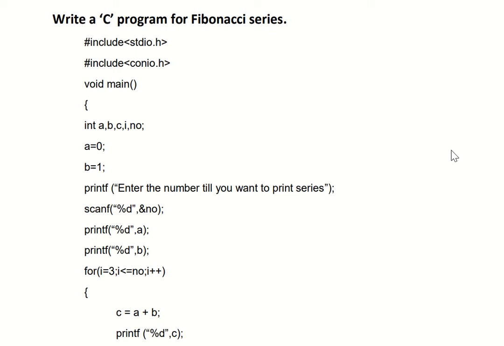Hello everyone. So today's topic is write a C program for Fibonacci series. Now, in my previous video, you will find the meaning of Fibonacci series. So all of you check for the meaning of Fibonacci series first, and then come back here for the C program, like how we can implement or how we can execute.